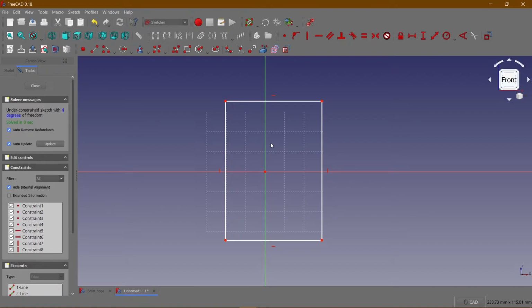And what constraining a sketch entails is just giving our model a fixed coordinate in space, because every model that you have, every object that you have in space must have fixed coordinates to give it a fixed definition in space, so it's not just hovering about the axis. So that's what it means to constrain a sketch, to give it a detailed dimension and to give it a detailed distance from the axis. So that's what constraining a sketch is.